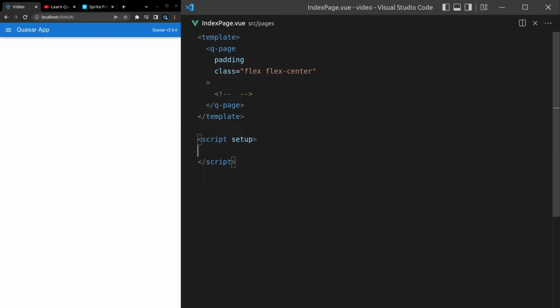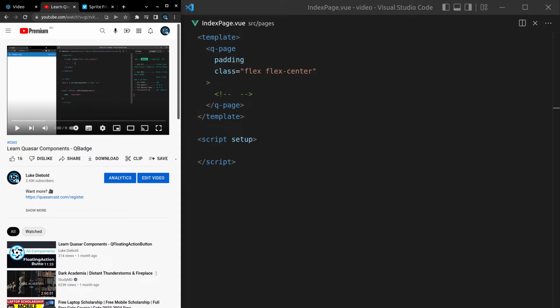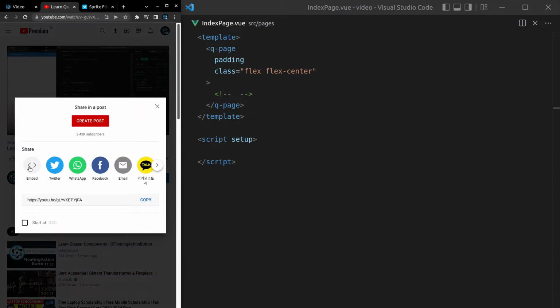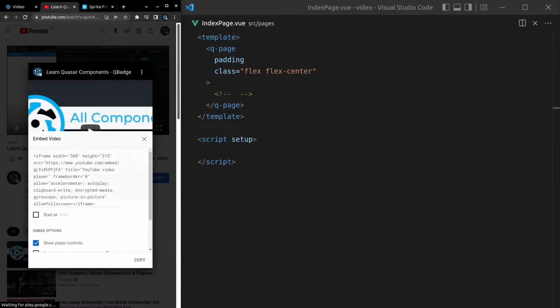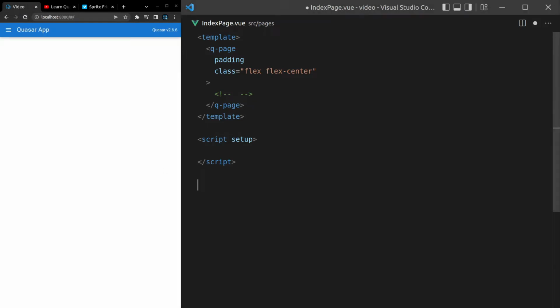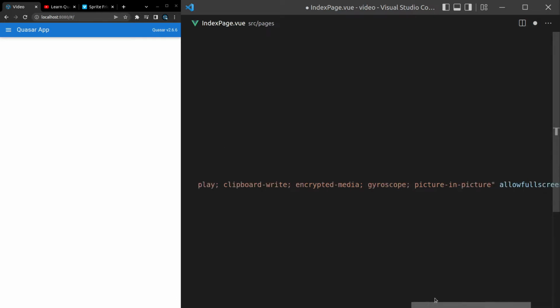Adding videos to a Quasar site is pretty straightforward. Check this out. I'll jump over to a YouTube video that I have, click on share, and we'll click on embed. Notice that you don't just want to copy this link, you want to click on embed and make sure we get the embed link.